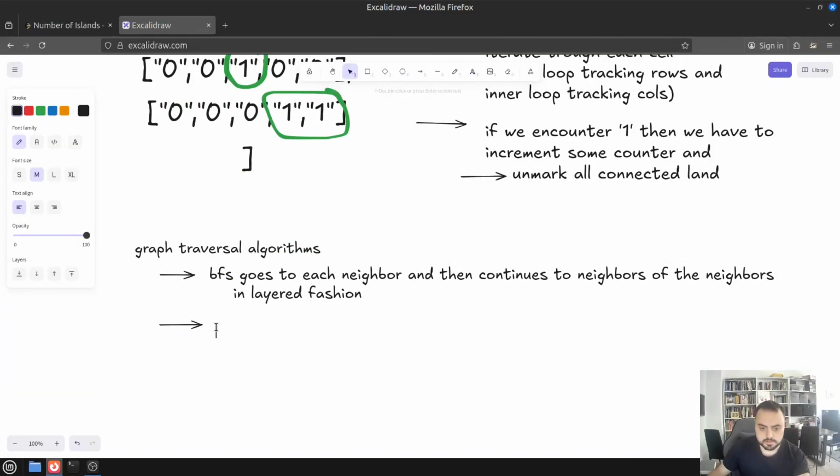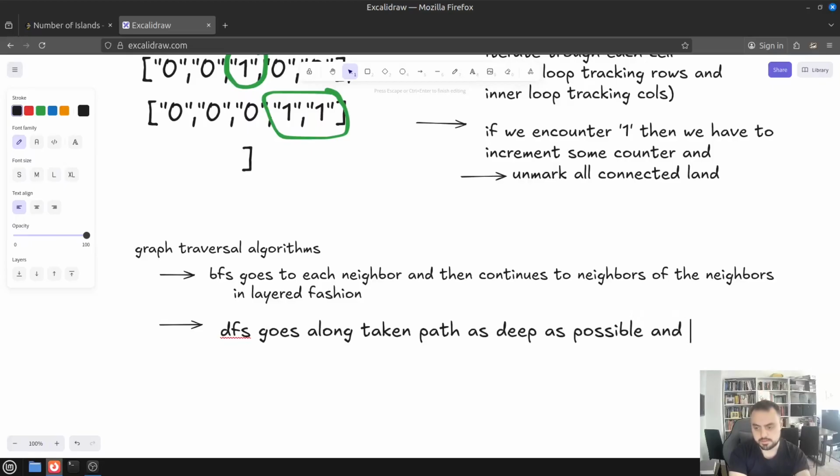And DFS, for some reason, at least for me, is usually easier to think about and easier to write. It requires a little bit less code. That's why I usually prefer DFS over BFS. It goes along the taken path as deep as possible, and then backtracks one step behind, not to the very first step, but goes as deep as possible and backtracks one step, tries to go again as deep as possible, and so on.